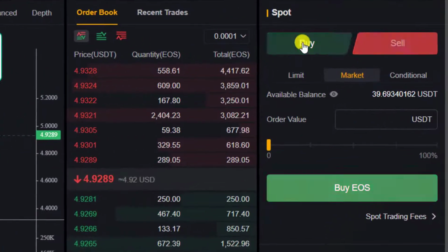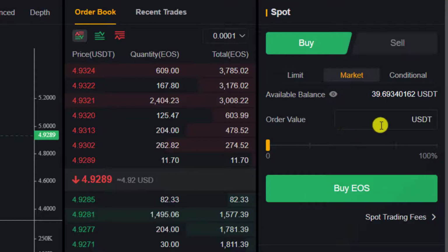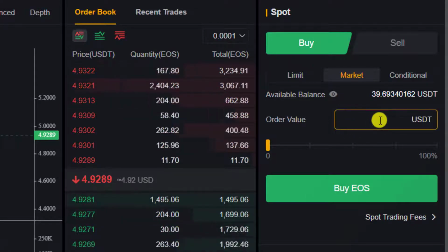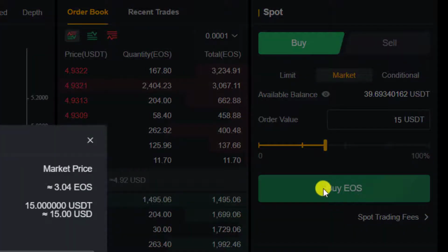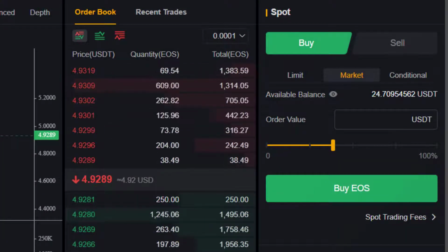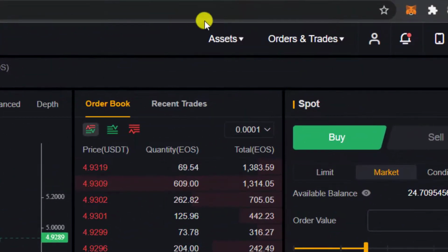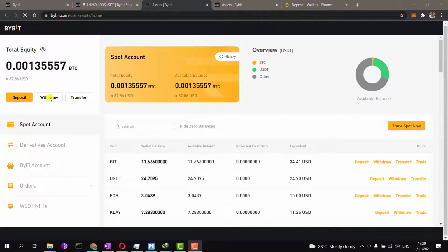So how do you buy this EOS? Click on buy on the right hand side, market order as usual. Now I want to buy 15 USDT worth of EOS. So I'll buy EOS. Okay, that's 3.04 EOS. Buy EOS. So remember, it's now in my spot account. So you click on assets, click on spot, click on withdrawal.